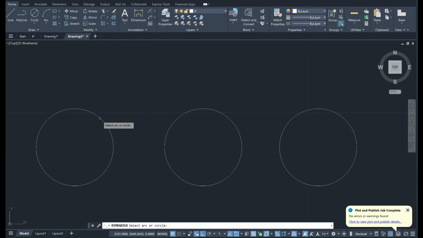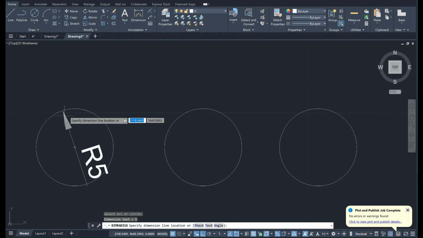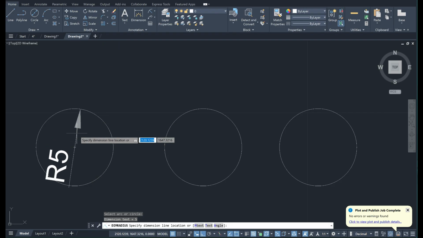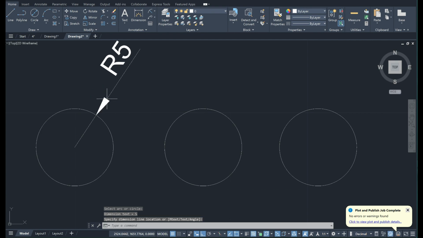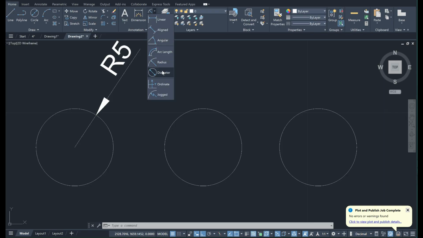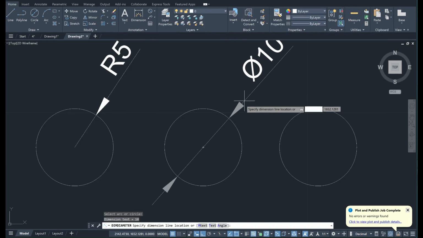So first select radius, then we click on this, and then you can place it inside or outside the circle, here, and then click outer. See, a capital R is used for radius. And then the diameter command is used. How to use this? Only select the diameter command and select the object, and see what happened.